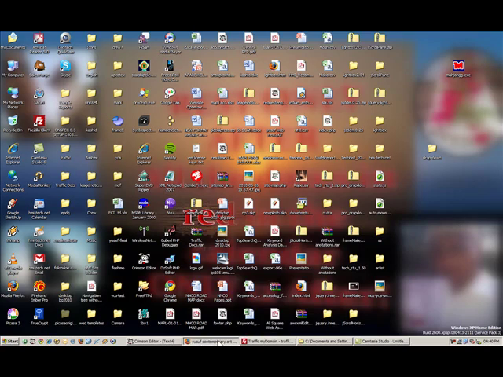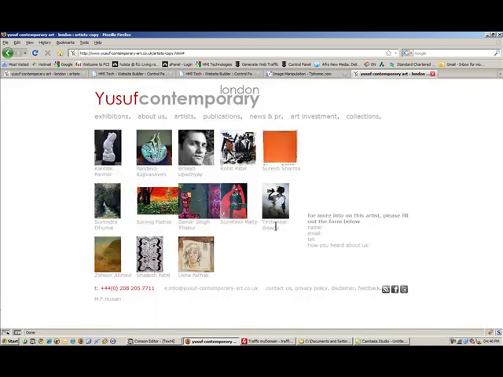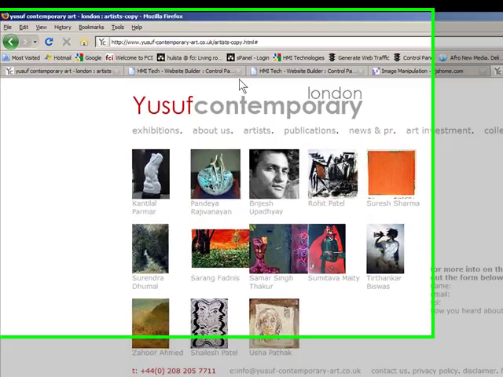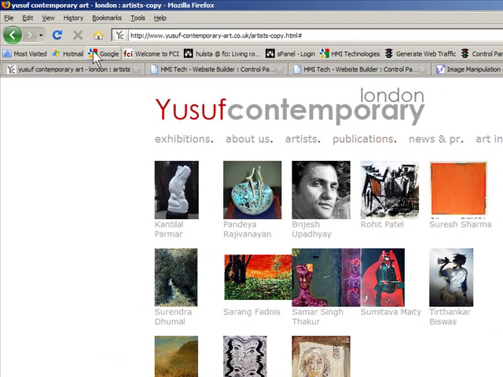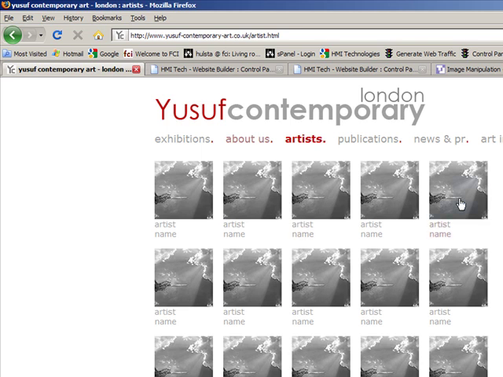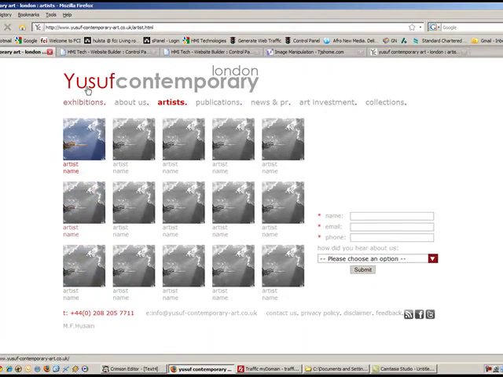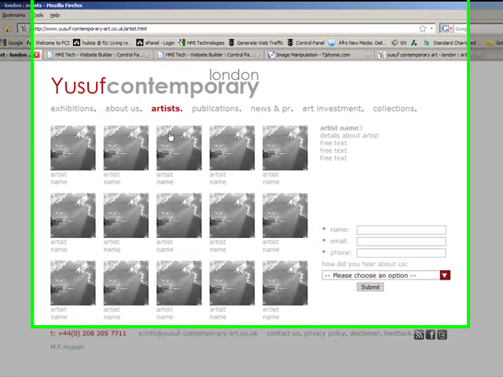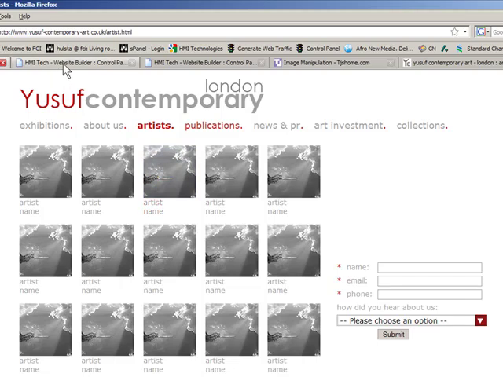Hi everybody, I'm here to demonstrate how to build the artist page in our website builder. So here is the artist page we want to get, and what I've done is I've reset the artist page back to the default template page. This is the default page that comes up whenever you start making the site builder. So now I'm going to create a copy of this page.